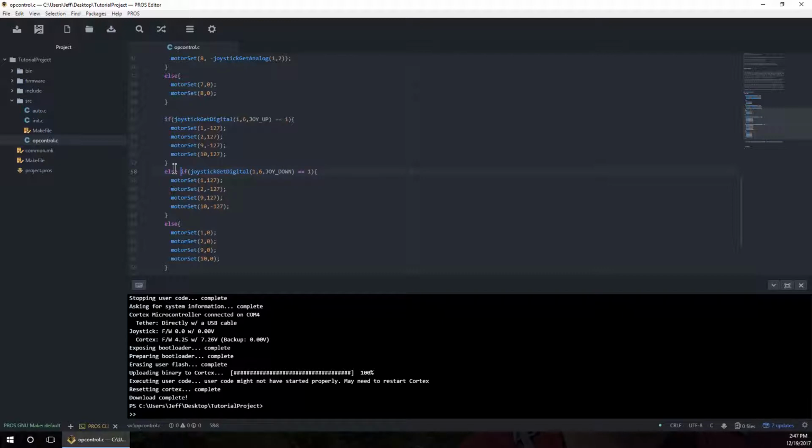So basically, if you have a series of these things that are all associated with the same subsystem, you probably want to use if, else, or if, else if. You can have as many else if as you want, and then else.